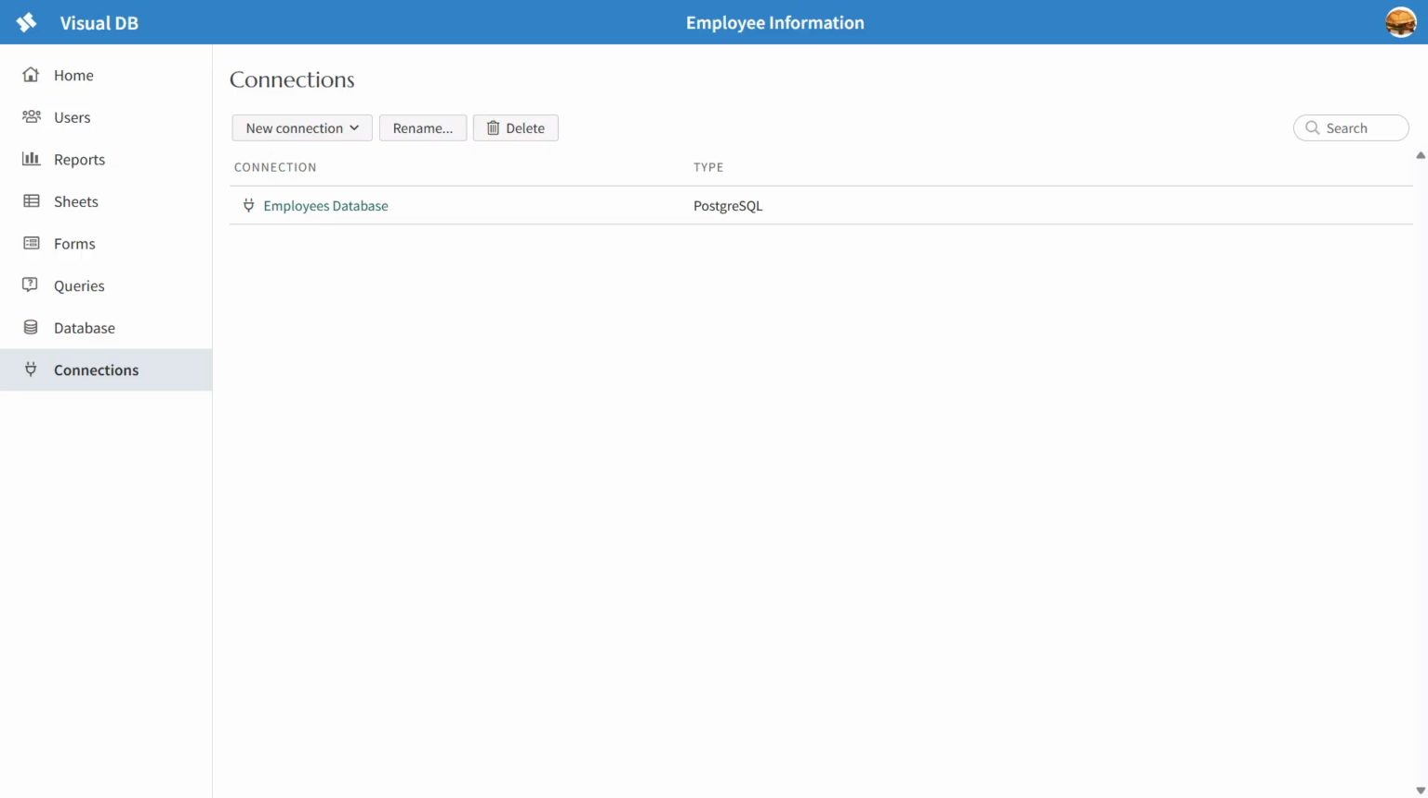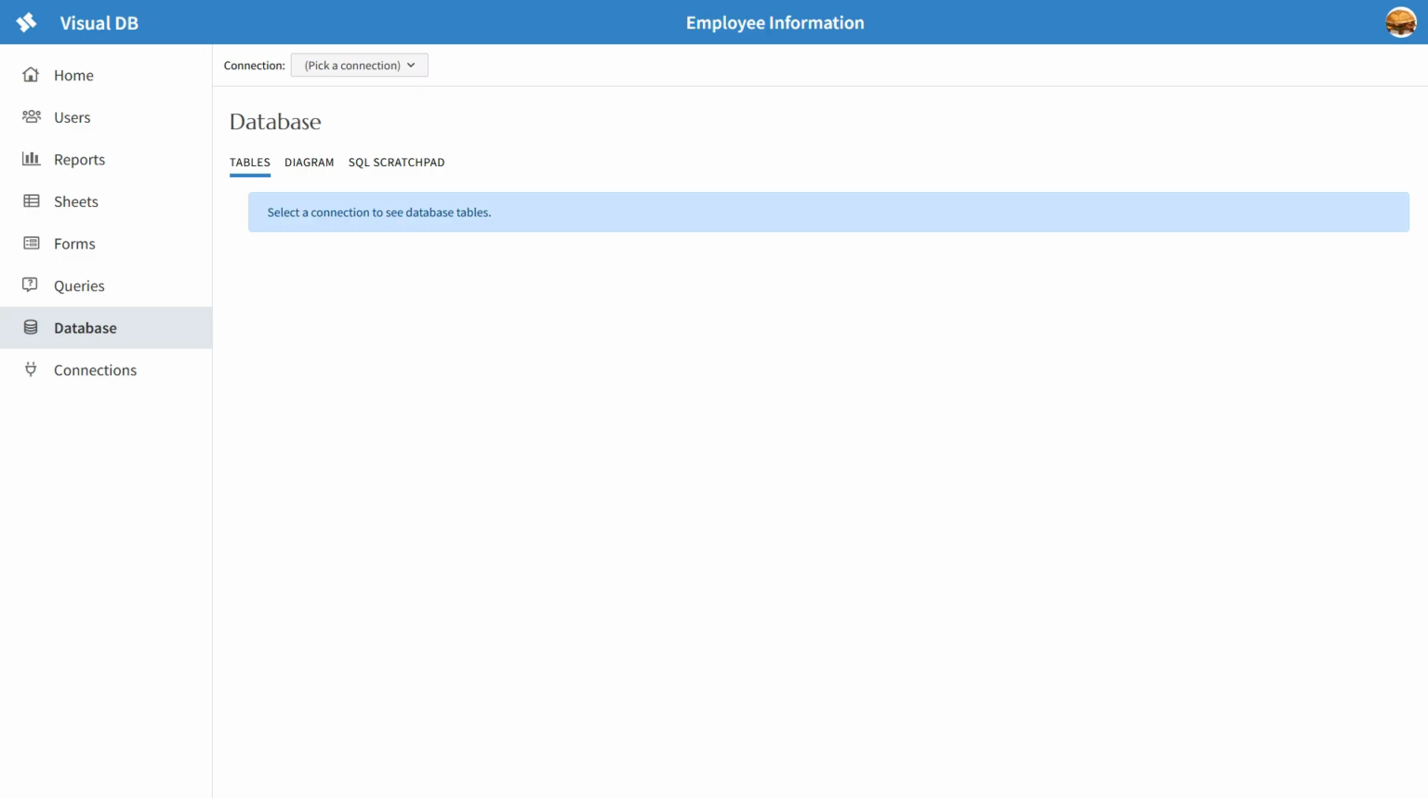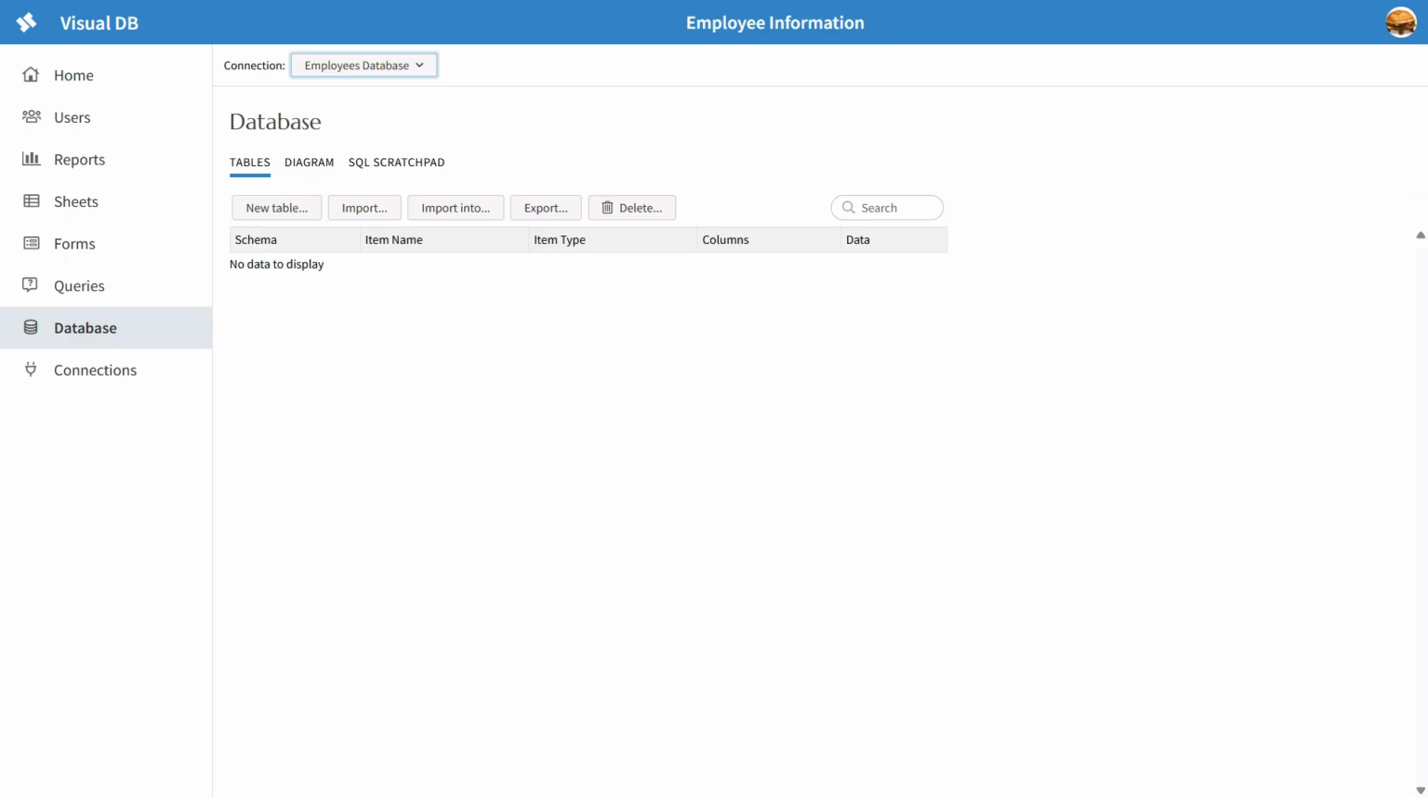All right, so now that we are back in Visual DB, we'll see that we no longer have the expiration warning, which means we have correctly and successfully claimed our database. It's not going to go away. So that means we can move on to the database tab. First thing in the database tab is you need to pick a connection, and we'll see here our database shows up. And basically from here, what you can add to your database are different tables.